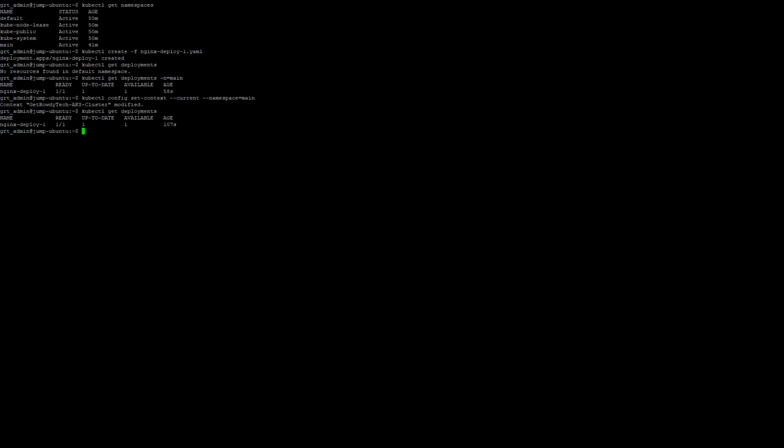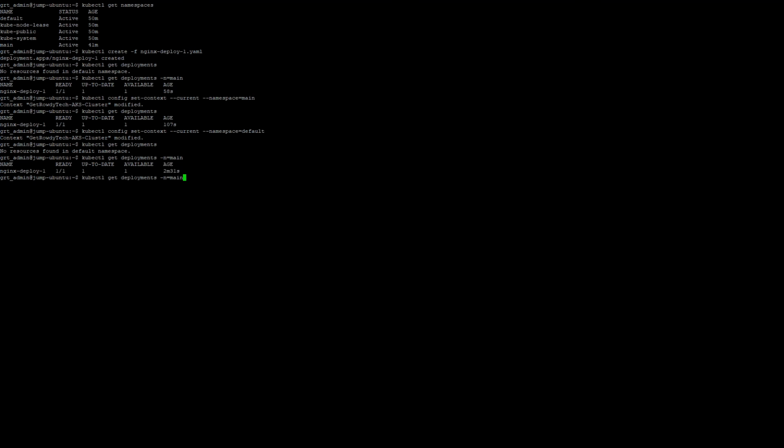We could set this back to default at any time, and again, we're not going to get to the deployment because the deployment is deployed in the main namespace, not in the default namespace. Or I can type in -n equals main. So let's go back to setting our current context for kubectl to main.